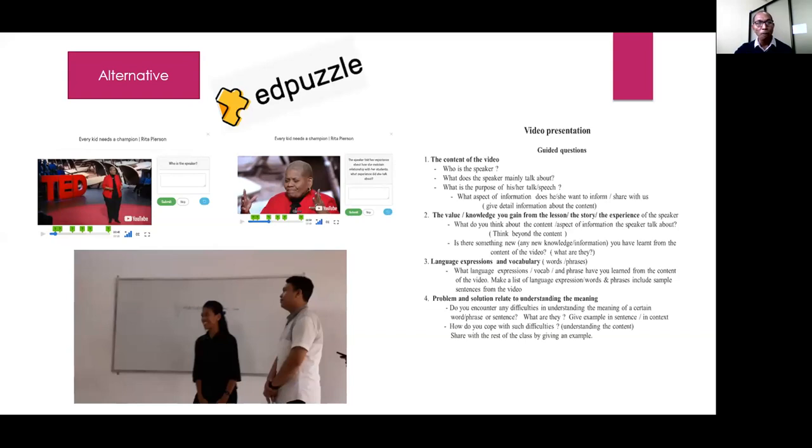You see that the green dot here is the question that I created. When students listen to the video and it comes to the green spot, the question pops up, and the student has to respond to the question, submit, and then it continues. That's just an idea of how I use Ed Puzzle.